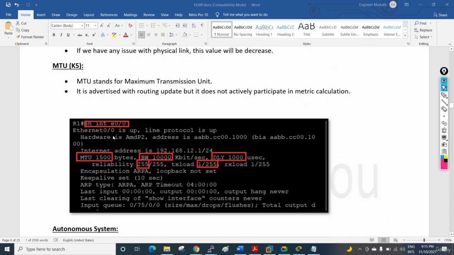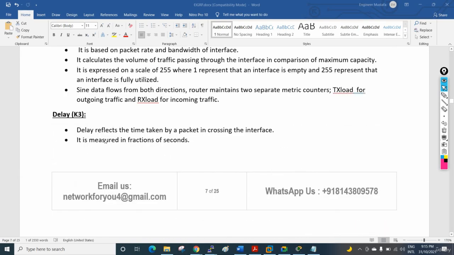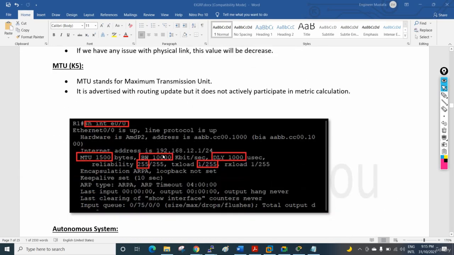If you want to check for any interface, we can write show interface and the interface number, for example E0/0. You will get the MTU, maximum transmission unit, how much maximum we can send. By default we have 1500, and bandwidth is 10,000 kbps, and delay is 1000 microseconds. And if you see, reliability is 255/255, TX load is 1/255, and RX load is 1/255. So here you can see, this is the delay.